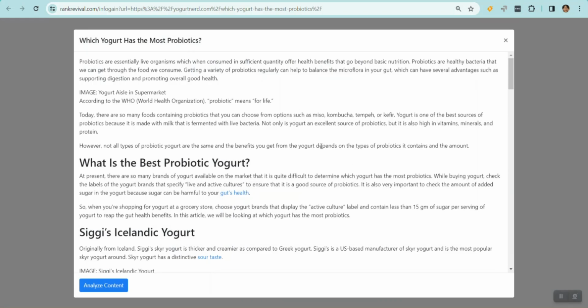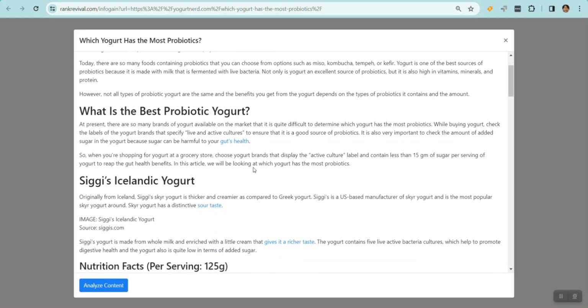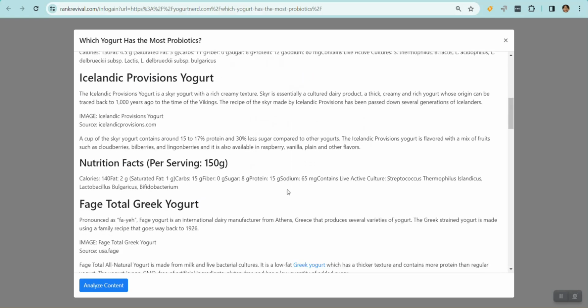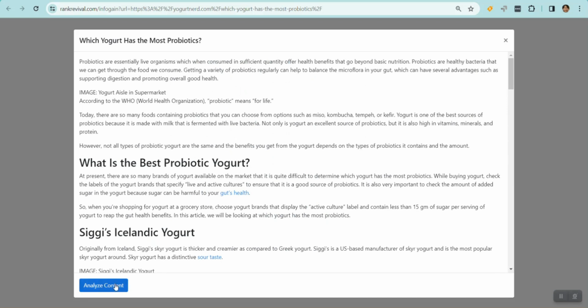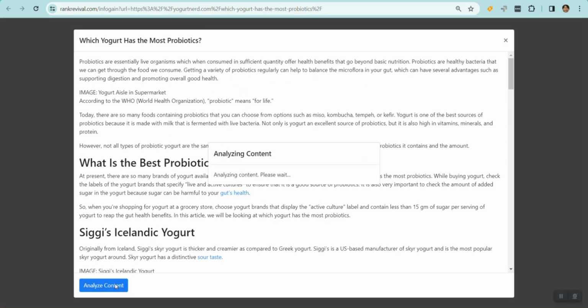Okay, so now we've got the article from our website, and we can scroll down here and check out the content that's all been pulled correctly if we want to. Otherwise, we can just go straight to analyze content, and this will analyze our content using AI to find out what features in our articles we could potentially add that we don't already have.